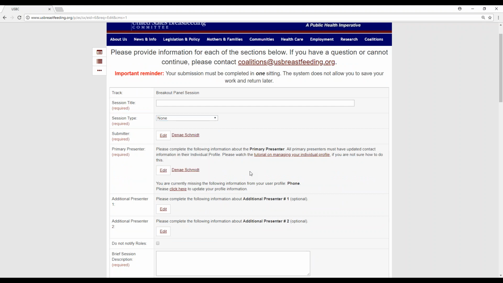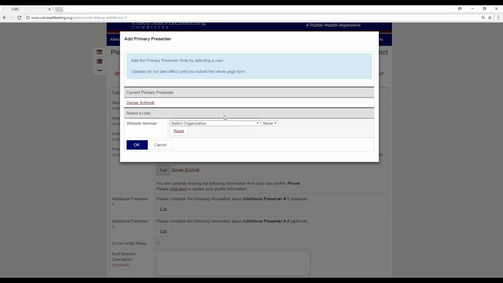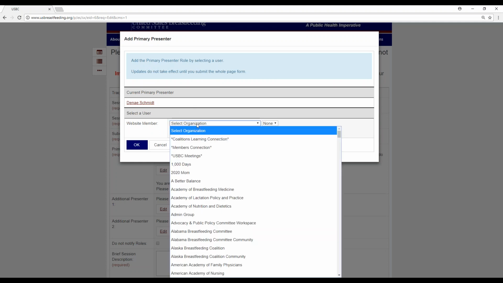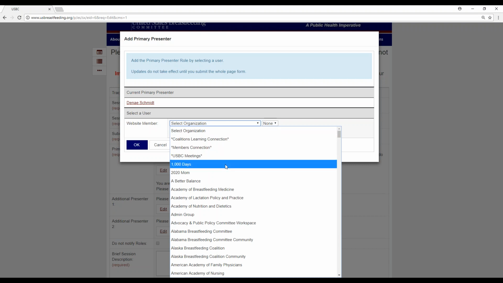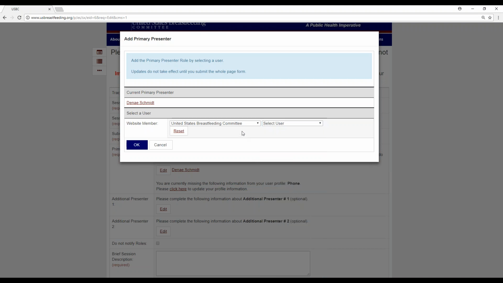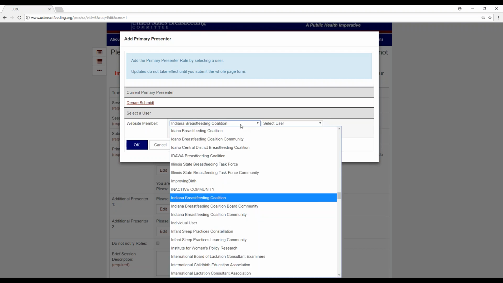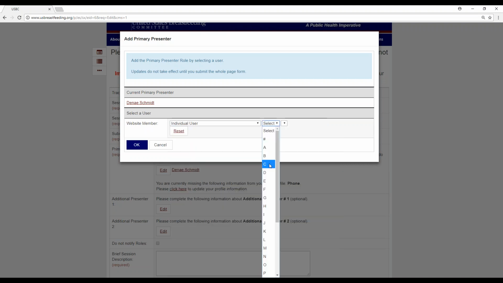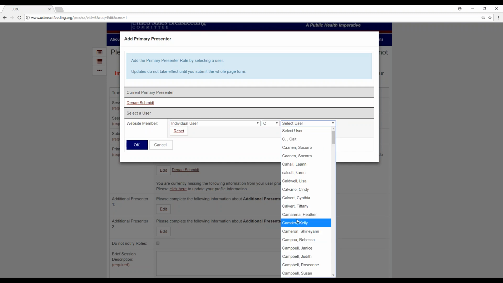So you'll notice that the primary presenter defaults to the person who is submitting the abstract. To change this, just go ahead and click Edit, and then select the organization that the primary presenter belongs to. So this is just a reminder that the primary presenter does have to have an individual website member account within the website. So I'll go ahead and select our organization, and then you'll want to just select from the drop-down menu the person who is the primary presenter. If you can't find the individual here on this list, they may be listed under the individual user group. So go ahead and type in individual user, and then select the first letter of their last name, and then find that individual.